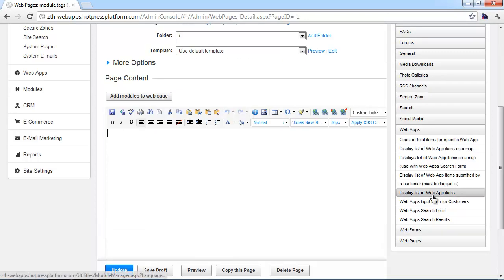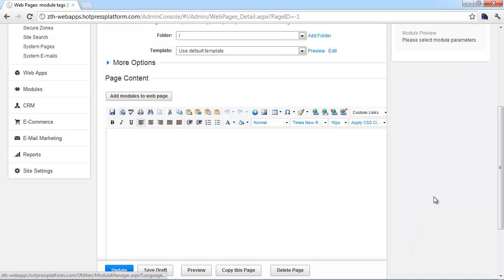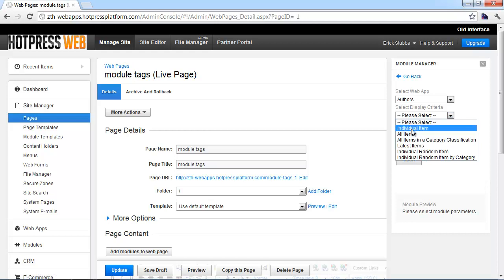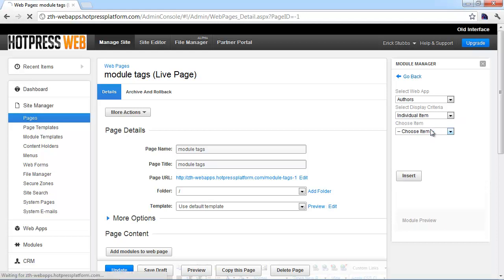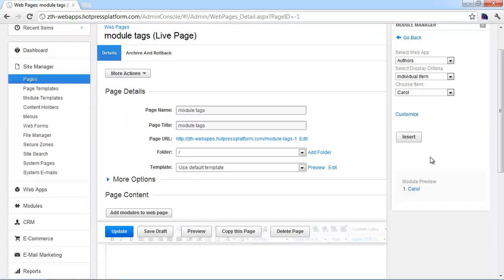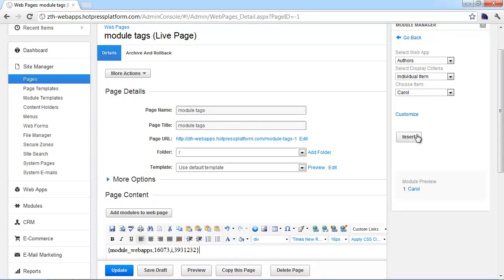And then finally, for those cases when you're just trying to output one single item, again, you're going to use the display list of items, even though that's somewhat contradictive, but it's still a list of items. You pick your web app, and then this time you would just pick an individual item. You could do a single individual item, a random item, or a random item from a specific category. And so we'll just do the individual item, and this time we just have to pick the specific item we want to output, and then hit insert down here.